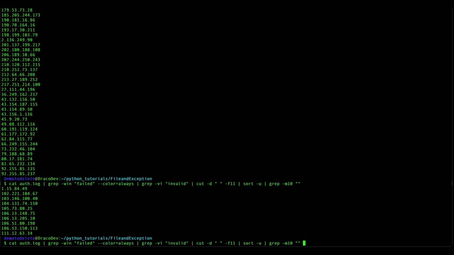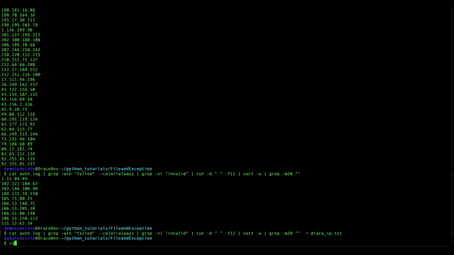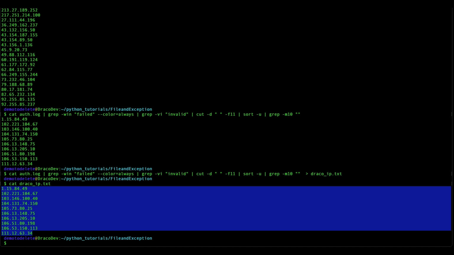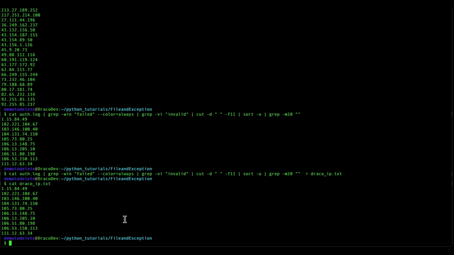And now we're going to pipe it to a file called draco_ip.txt. Okay, and we can look at it, and we can see that in this file that we have created, we have the 10 IP addresses here. So that's a very quick way to process a log and get only the information that you need. Now we have a file, we are ready to write our first file read and write operation.